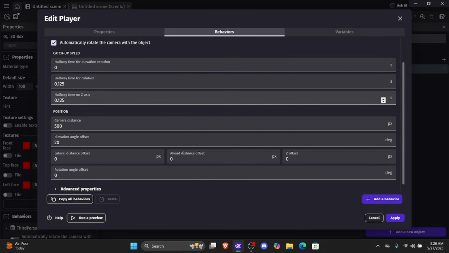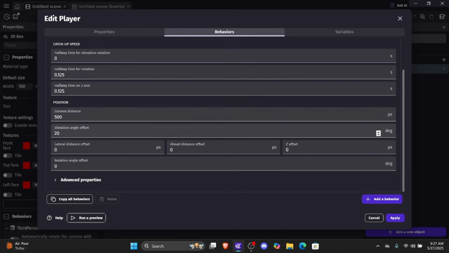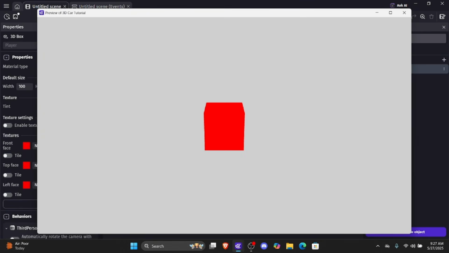Now, I've already covered the third person camera before, so we're not going to go into all the details here, but we're going to keep this default just for the sake of this tutorial. And I'm going to change the camera distance to being equal to 700. So now that we have that, I'm going to click apply. And if I click preview, you'll see that now we're looking at the cube from a third person point of view. So now we can tell that the game's actually 3D. Let's X out of here.